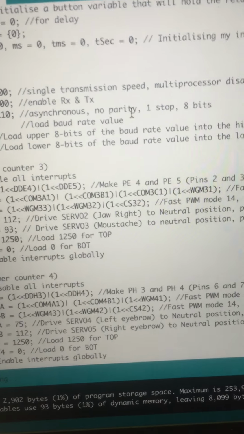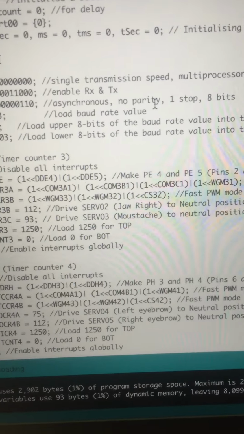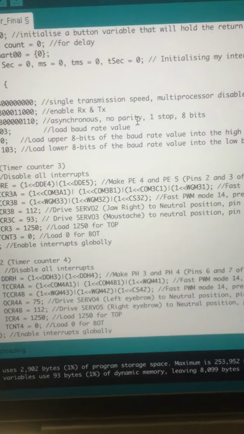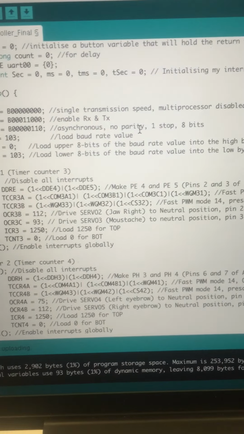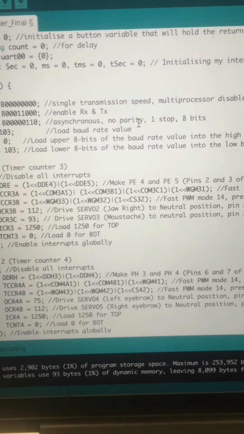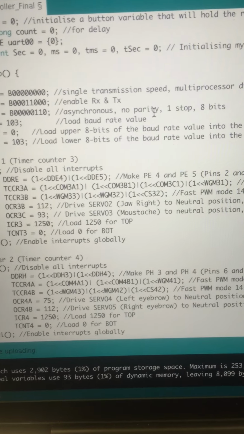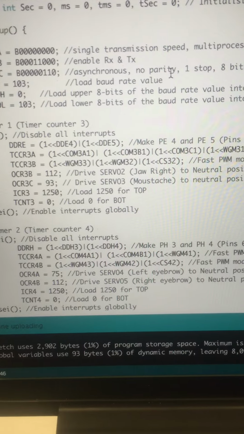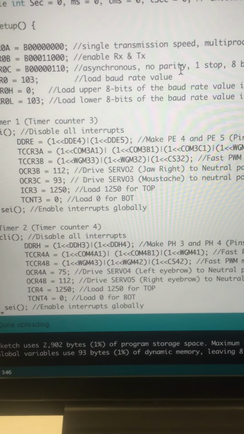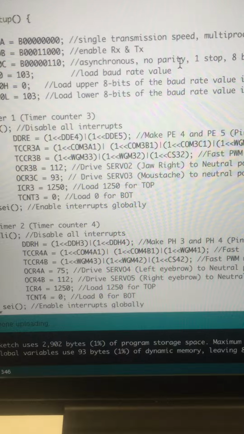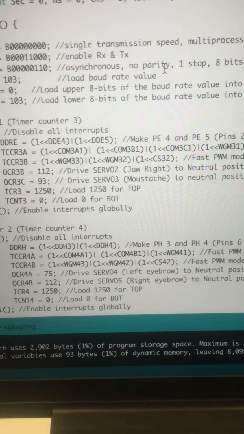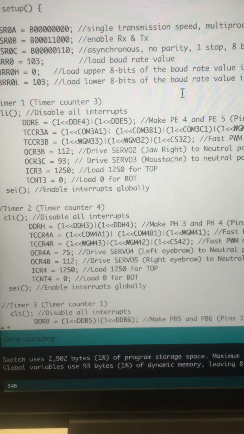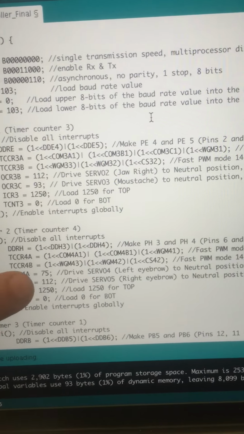In this section, I set timer up as fast PWM mode 14, which provides the speed control for my servo motors that I've used. I also declared which pins will be used on the Arduino board and the relevant servo motors that are attached to them. I also set up each servo to be driven to its corresponding neutral position, as you can see here and here.